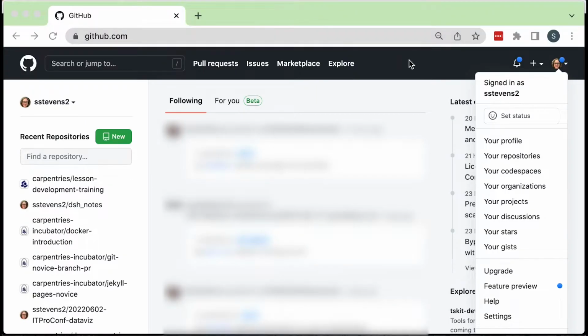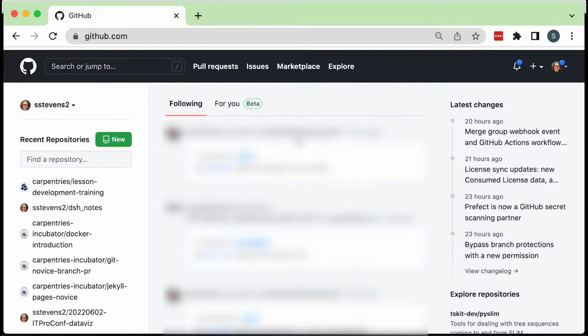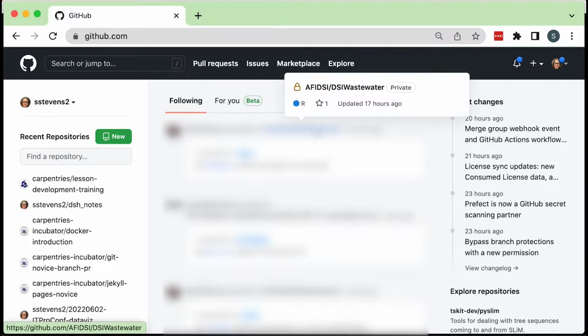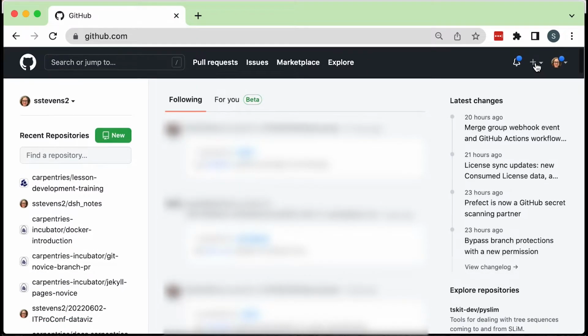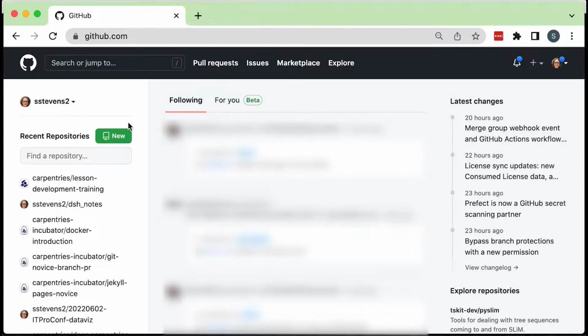Here I'm logged into GitHub with my user account. And the first thing I want to do is create a placeholder here on GitHub to connect my local repository. So we already made this Planets repository on my local computer, but I want to put that on GitHub. And so to do that, I'm going to start by clicking this plus button here and clicking New Repository. Another way you can start a new repository is to click this new button here.